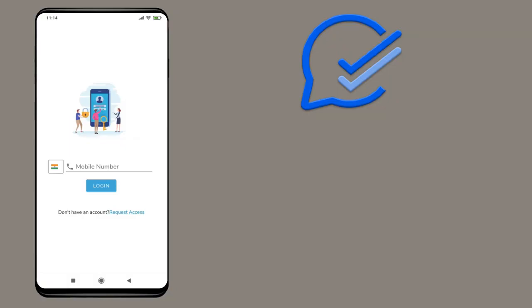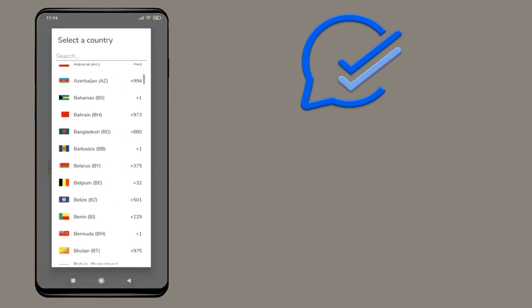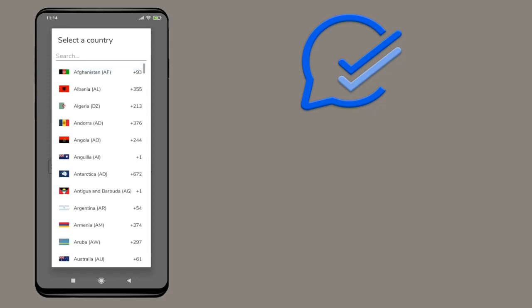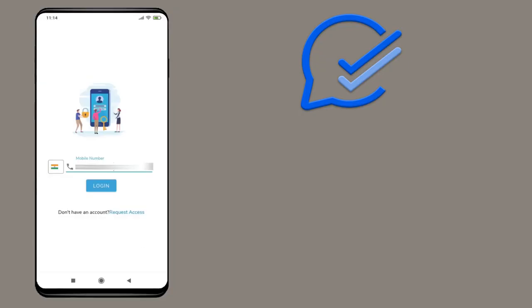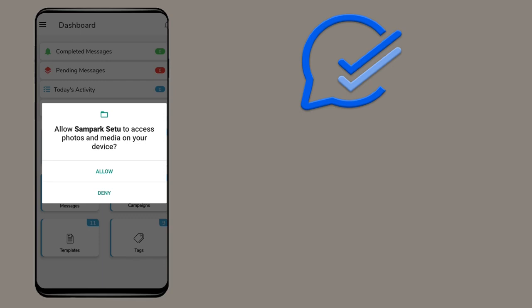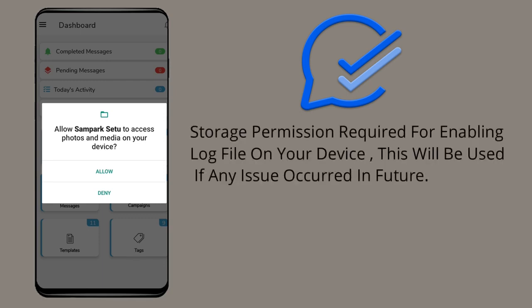After our technical team has confirmed your activation, you will be able to log in the application by entering the registered number and verifying the OTP again. You can change the country code by clicking on the country code box. List of countries will appear from which you can search and select the country code required according to your mobile number. Once you are done with the country code and number, click on the login button. After the successful verification of OTP, you will be able to log in the device. Allow the permission.